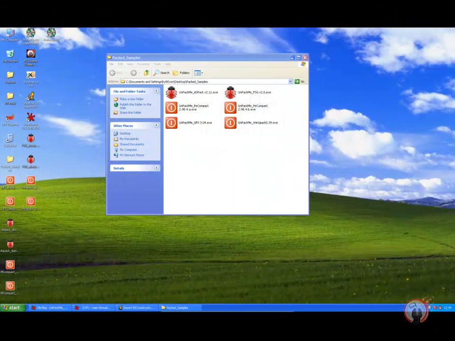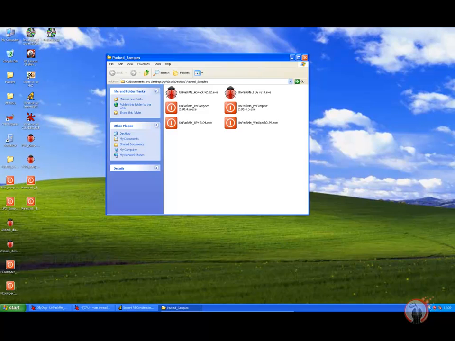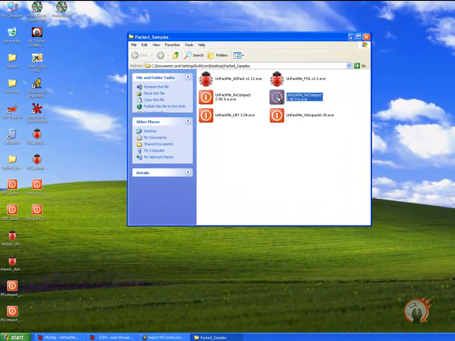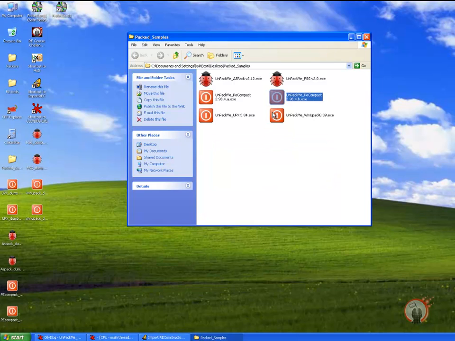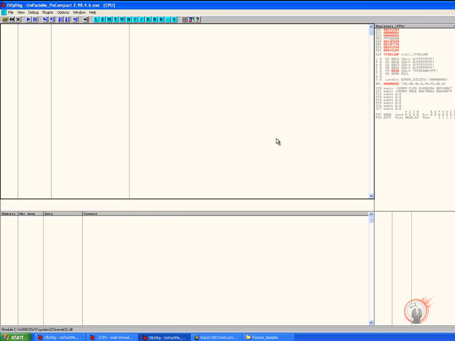Welcome to the second part of the unpacking demonstration video, which is associated with chapter number 14 of the reverse engineering course. So let's start by running this executable packed with pcompact with some extra protection features enabled, as for example anti-debugging tricks and import protection. We're going to see what this means during this video.